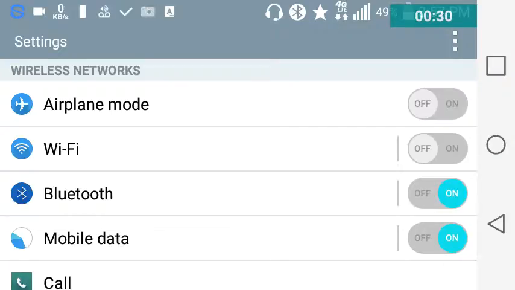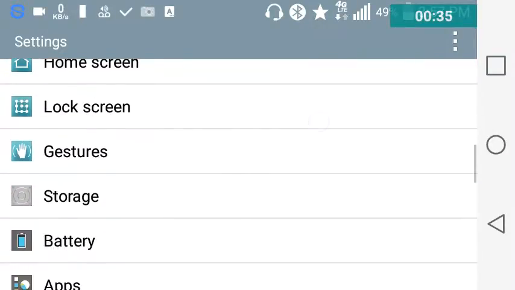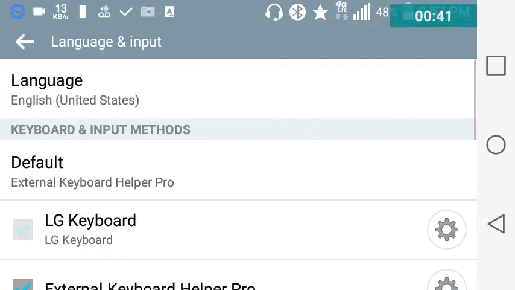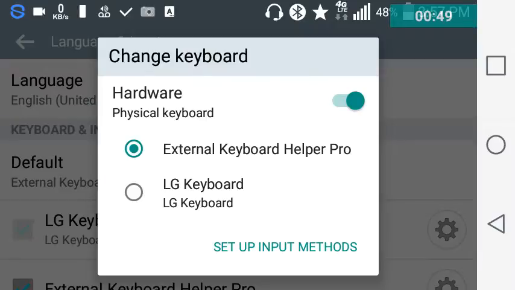So the first thing you want to do, when you're done installing it from the Google Play Store, is go to language and input. Make sure it says English on top, and where it says keyboard and input methods, make sure your default is going to be your external keyboard. That's the physical Bluetooth keyboard it recognizes and works with. Make sure that's done: External Keyboard Helper.